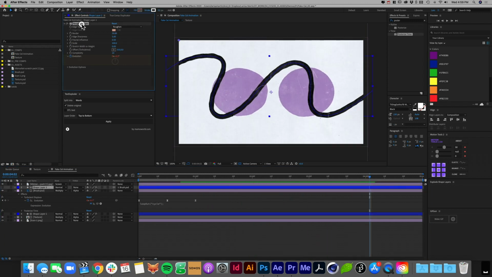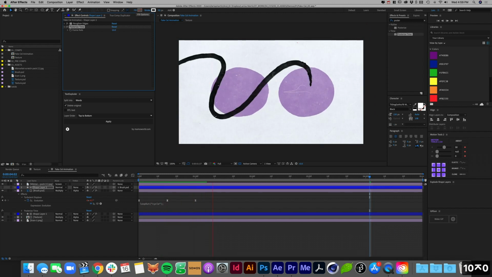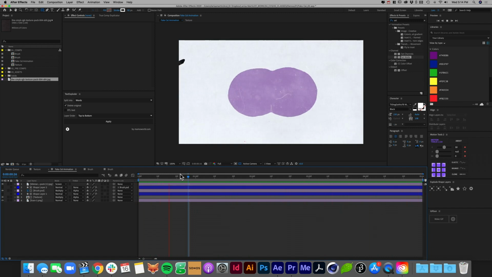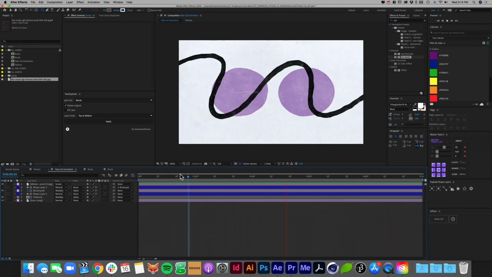I'm going to add posterized time to this layer so that the animation isn't as smooth. Yeah, that's what I want it to look like. Okay, so that's sort of it for this tutorial. That's how I fake cell animation when I don't do real cell animation in After Effects.